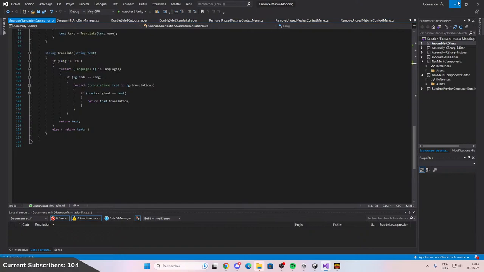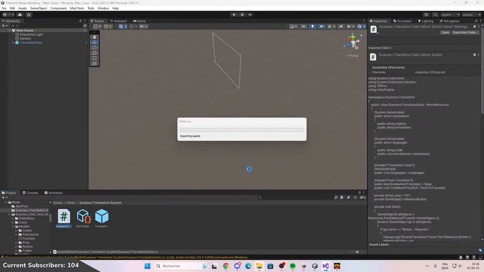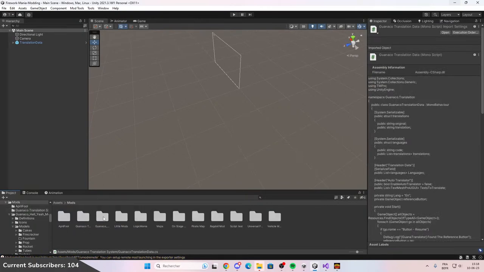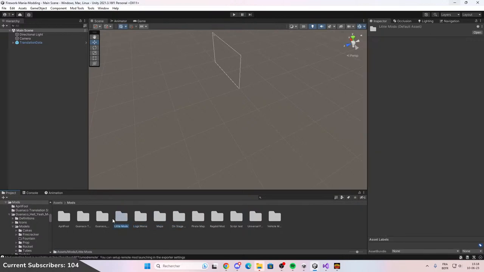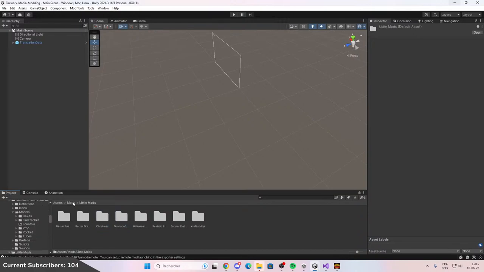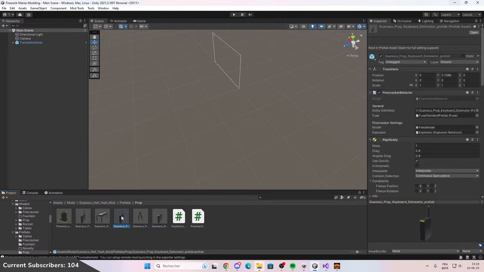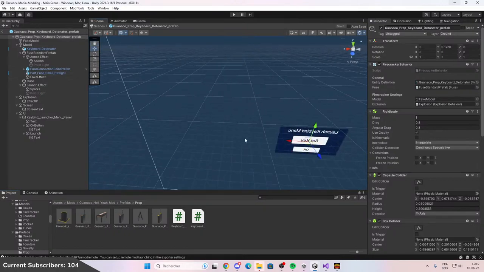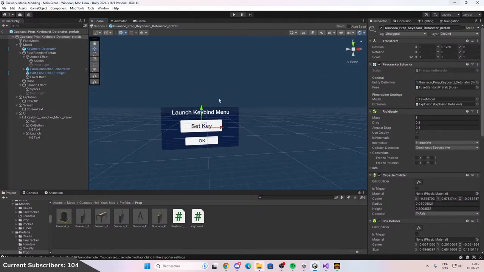So this is okay. What I can do now is try to implement it into a basic mod, I think. Which mod can I implement it in? Not too complex. Not the better graphics mod for now because it's kinda complex. I need to do it when I have more time. But maybe in the Guanaco Helium mod, inside my prefabs props, I have my detonator. That is my remote detonator here.